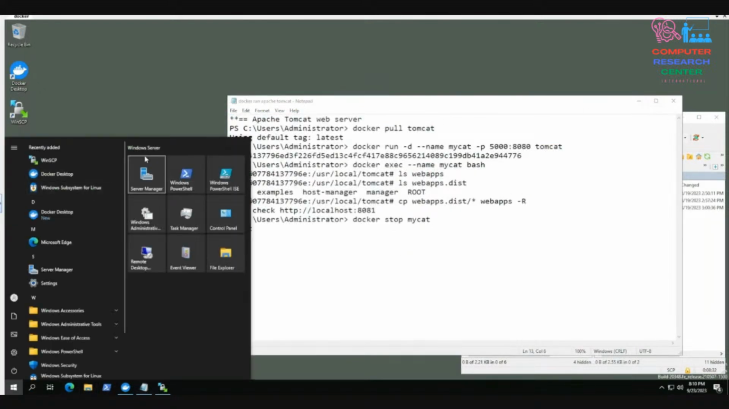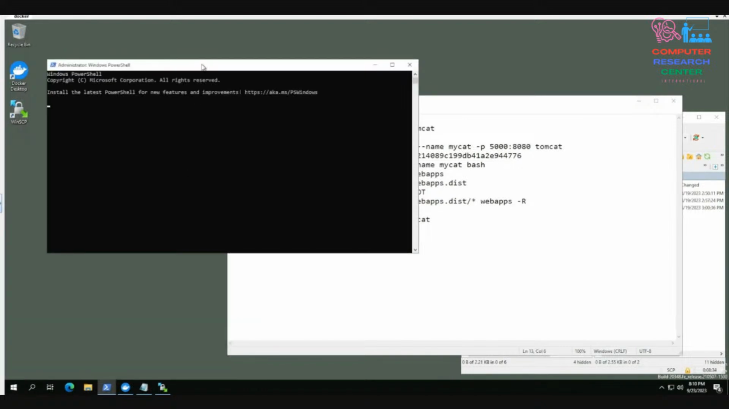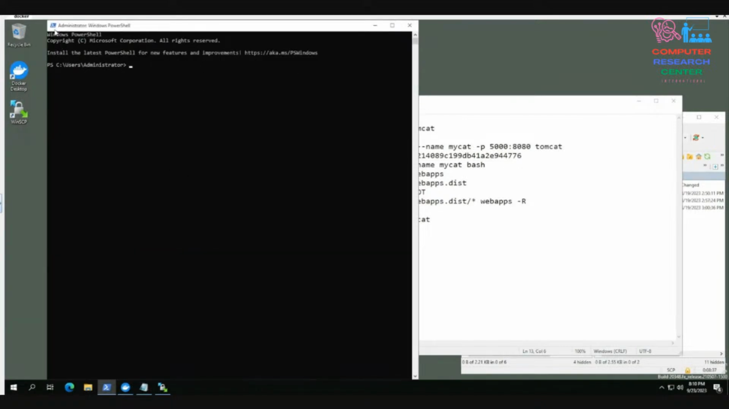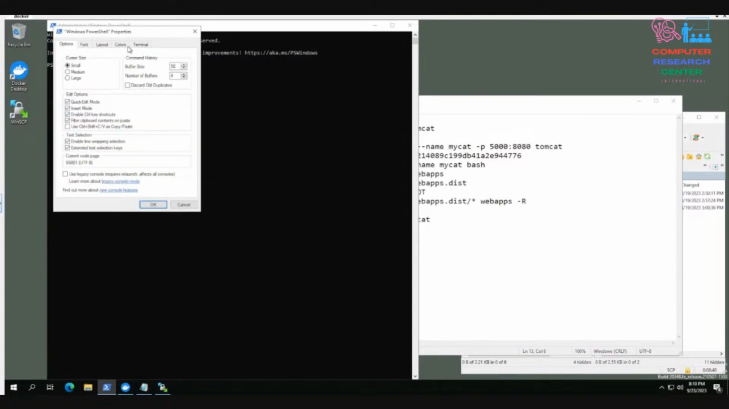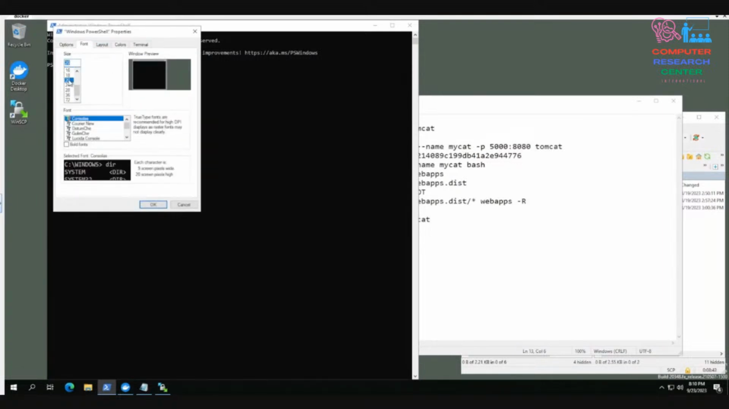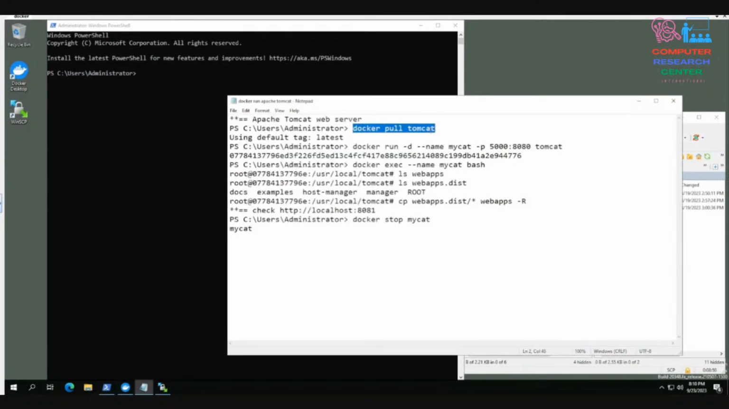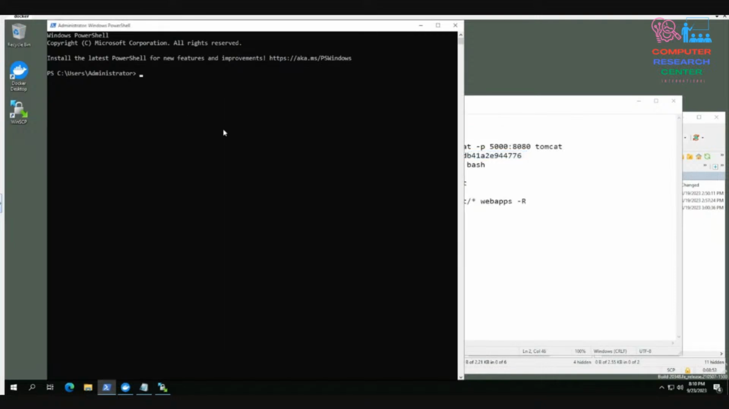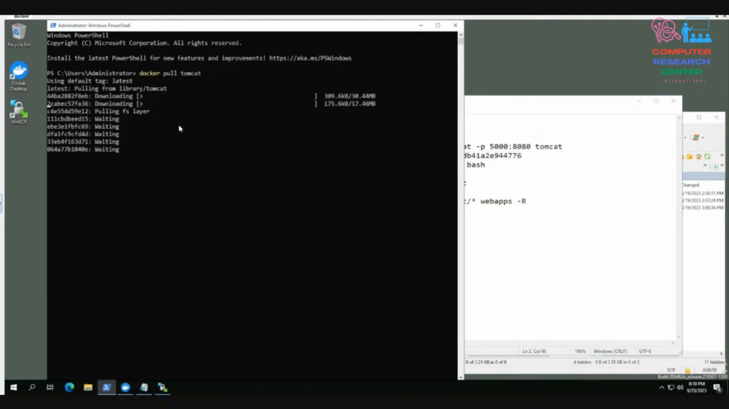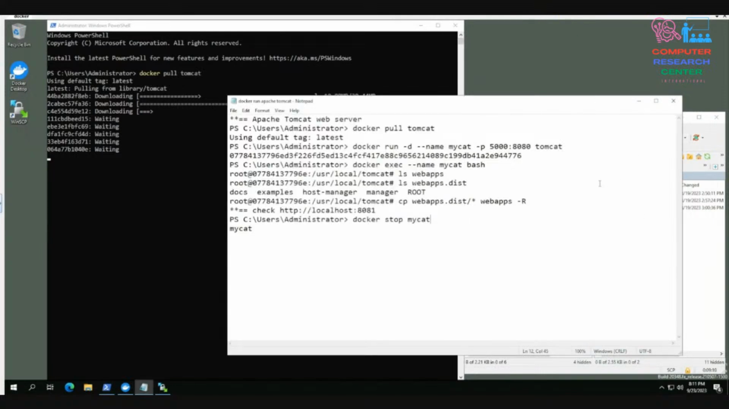We will be opening PowerShell. Let me give you a bigger font. This font I will put like 20. Okay, so we will pull the Tomcat. First of all, we will pull the Tomcat image and bring it to the local machine. When we pull, it will detect which image is available and which is default over there. And this is the latest one. It's getting downloaded.